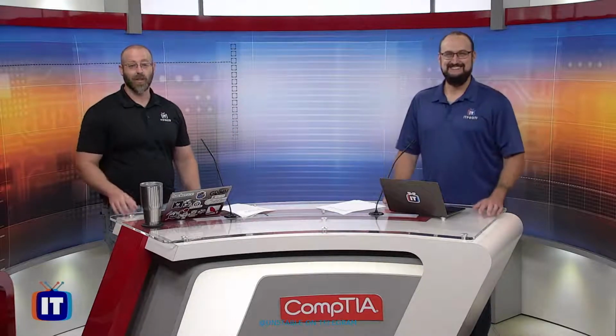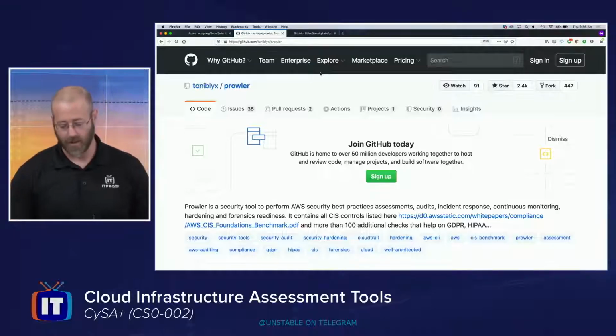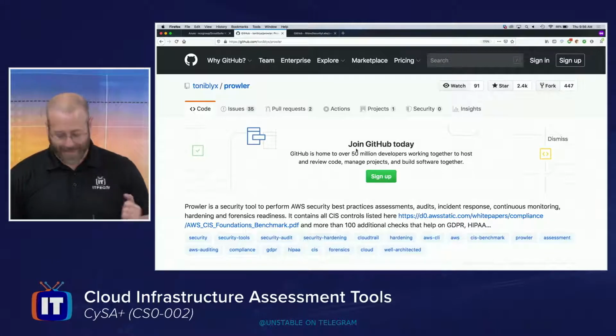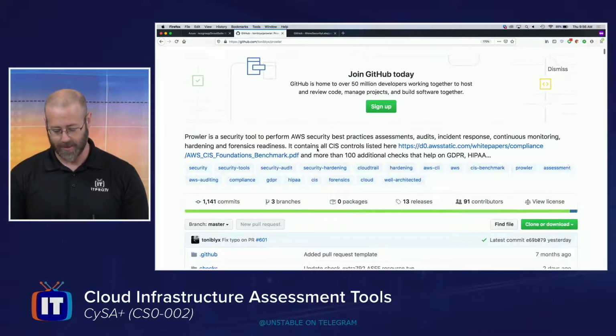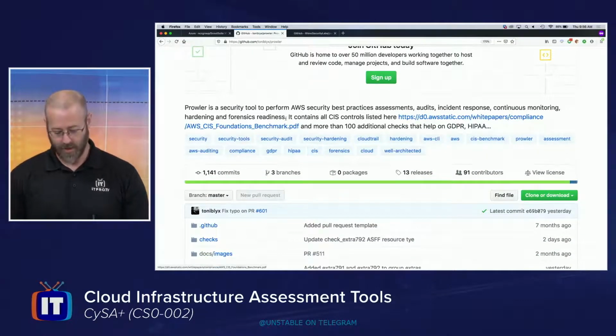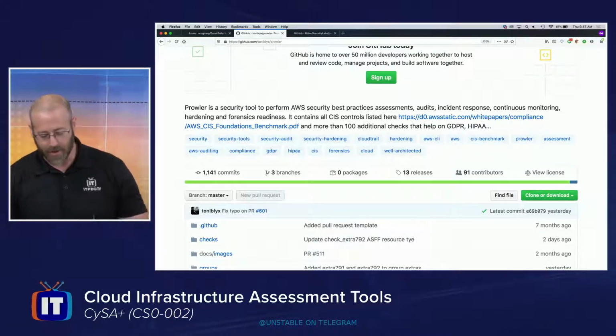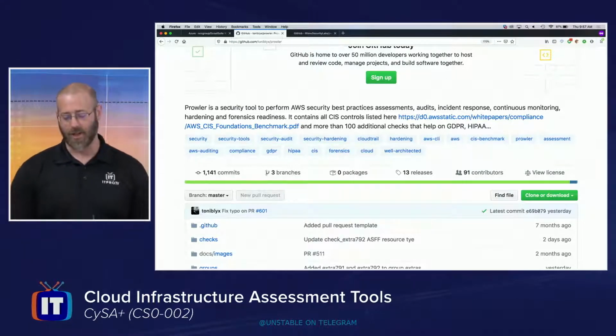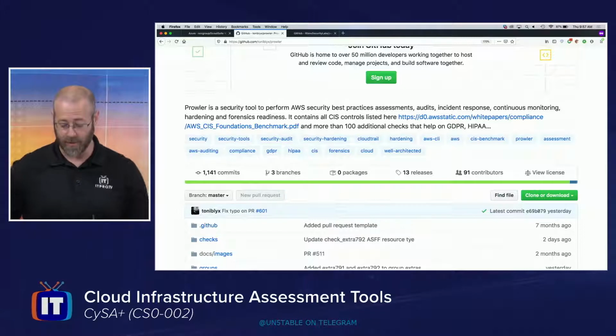No. This is another one of our lovely little pieces of software for testing that security. So let's jump to their GitHub page and see what they got going on here. And we can join GitHub. Dang it. It's got me again with a stinking join GitHub. They really want me to do that. I should probably, I already am there. Anyway, Prowler is a security tool to perform AWS security best practices assessments, audits, incident response, continuous monitoring, hardening, and forensics. Wow, that's a lot.